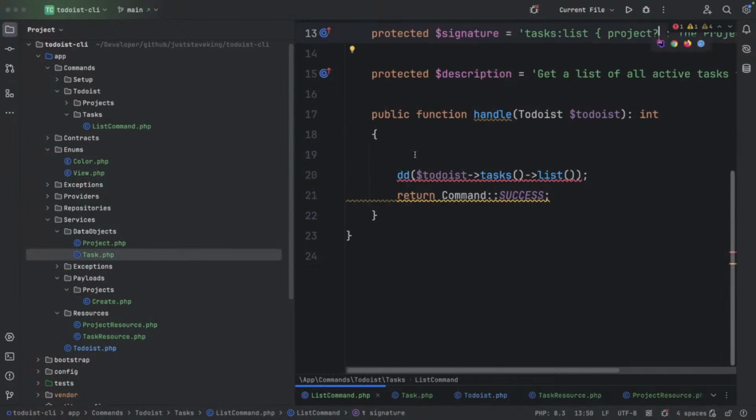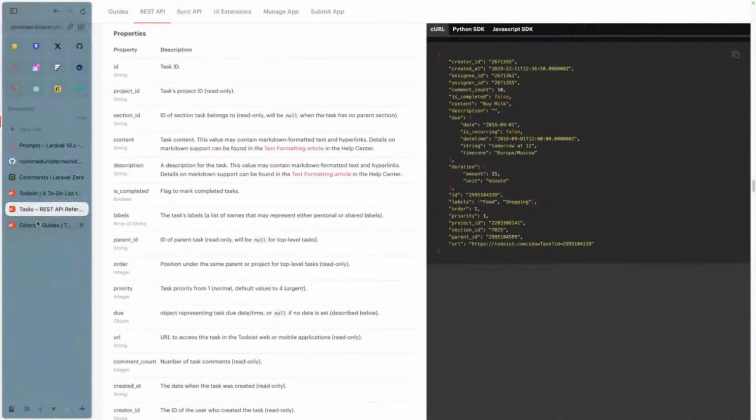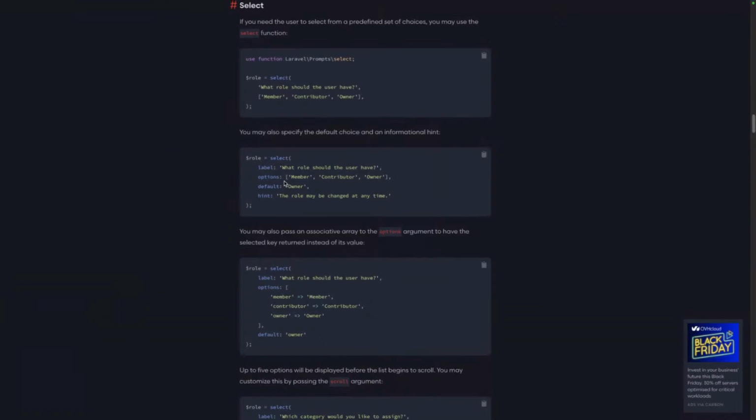I just want to see if there's a list component in prompts.